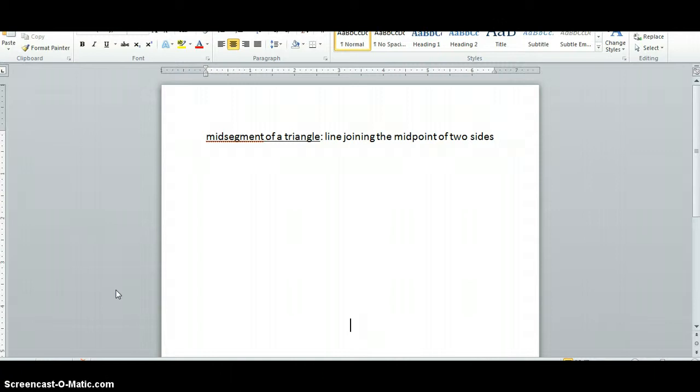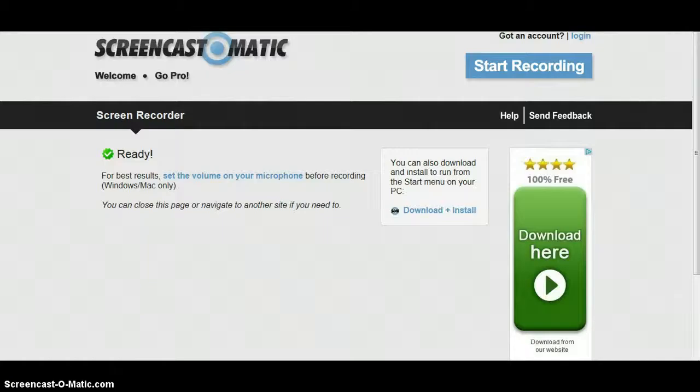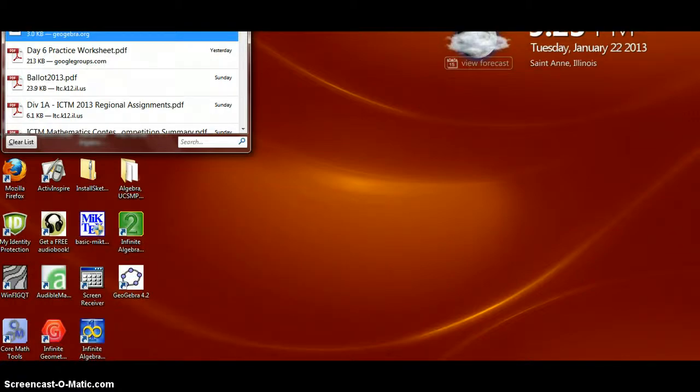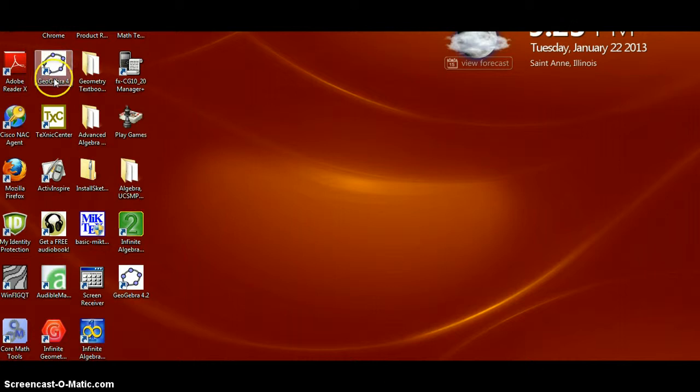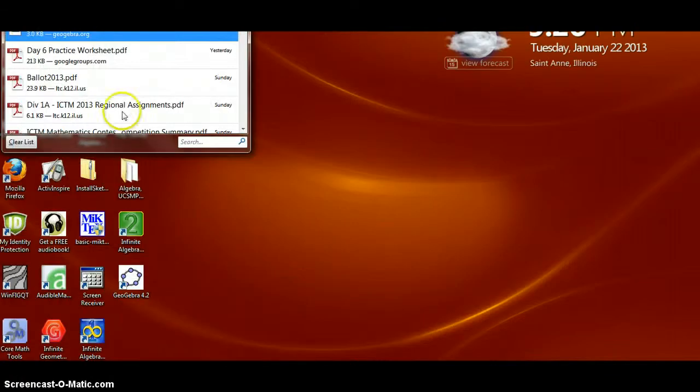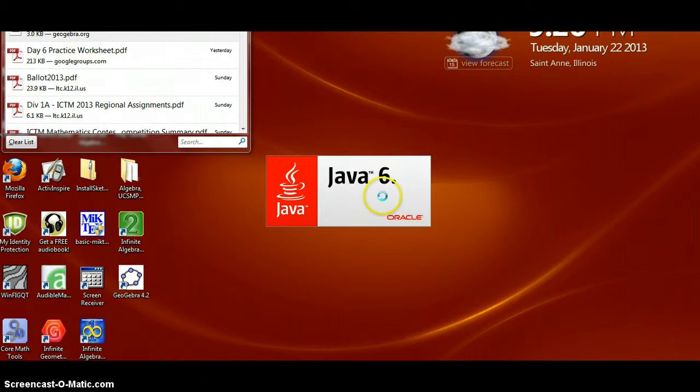In order to explore those properties, I would like you to open up Geogebra. There should be a link on your desktop, kind of like mine. It'll look something like this. Okay. My laptop is not as advanced as yours, so I have to do this to open mine up, but you can just click on your web icon on the desktop.